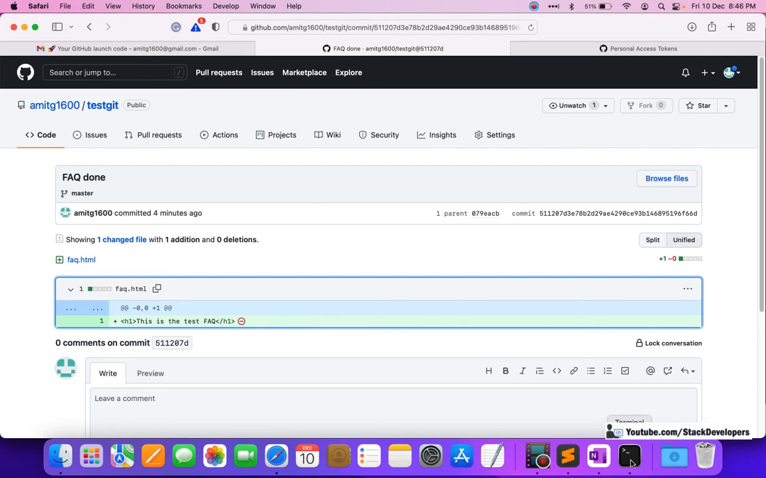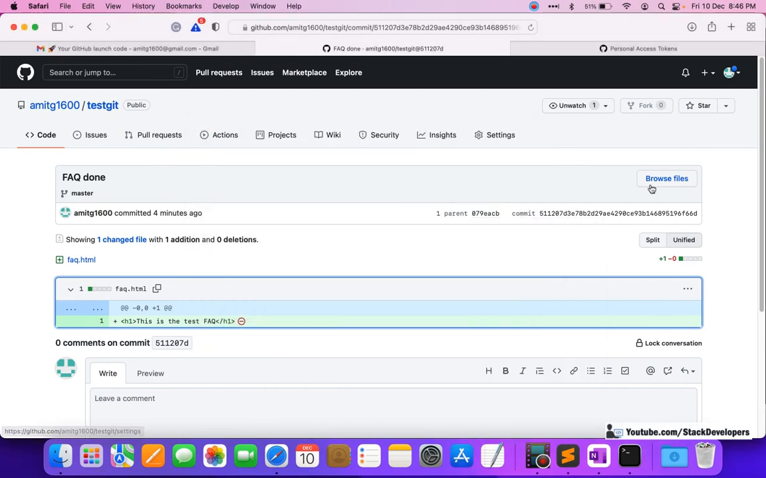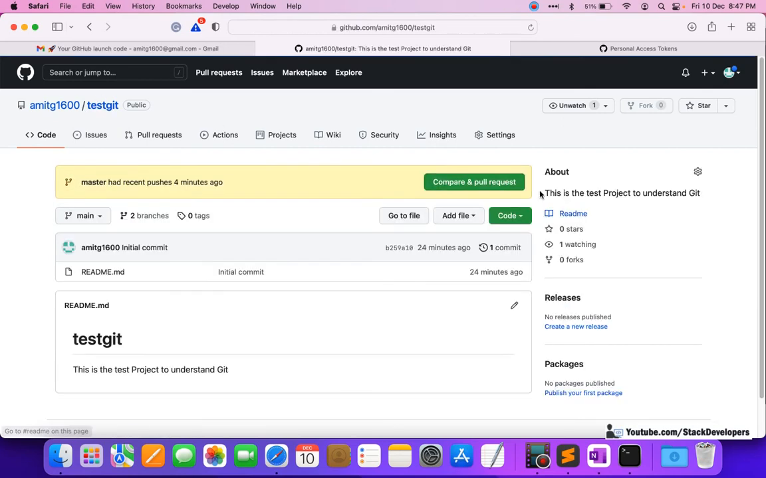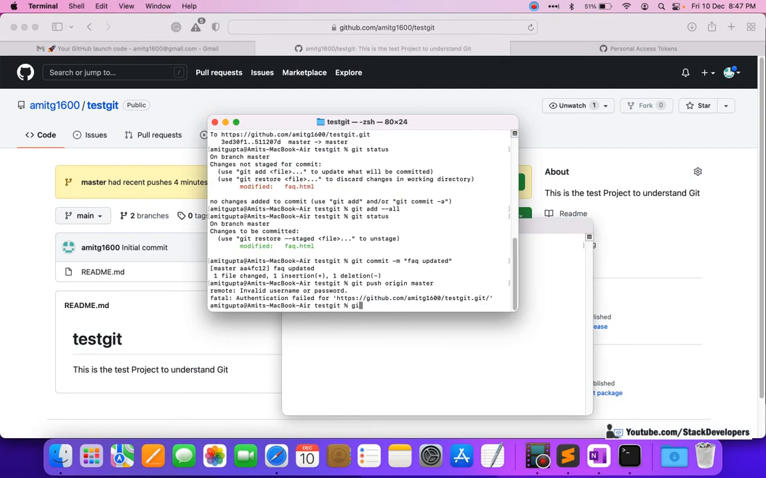Someone needs to check that there is some issue. See, when we do git push origin master, it says invalid username or password. Okay, so it got disconnected. Authentication failed for this one. So we need to do that again. We are again required to connect our project. Need to check why it got disconnected.